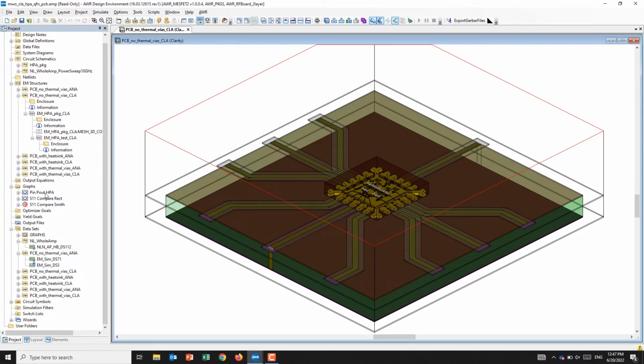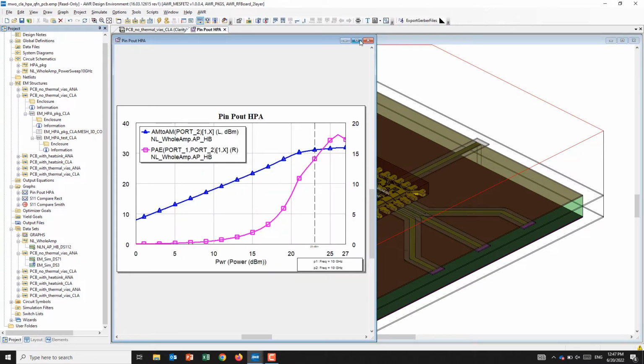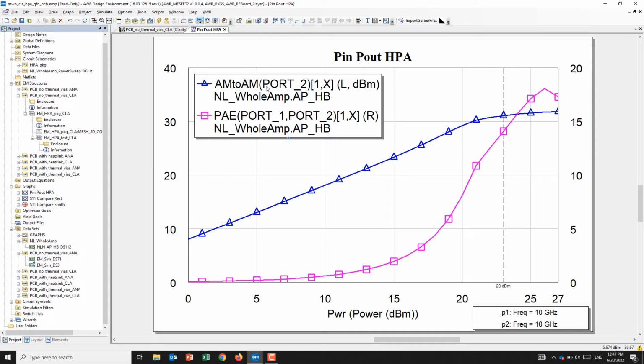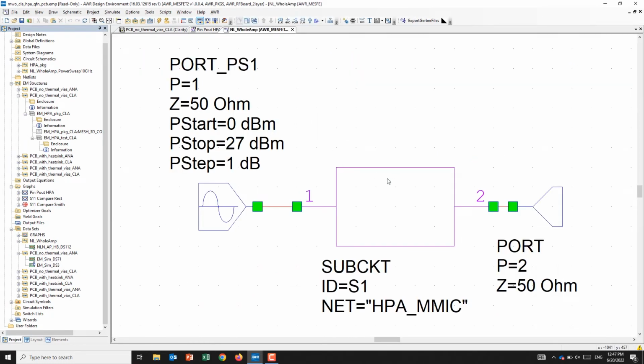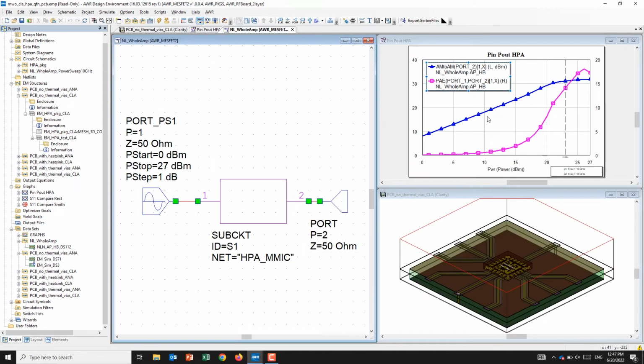And I'll just show some results here. These are harmonic balance results, large signal results. And if I look for the source document, you'll see this is, again, you can think of it as another level of hierarchy. We're running our harmonic balance simulator using that Clarity structure as a subcircuit and getting our results.